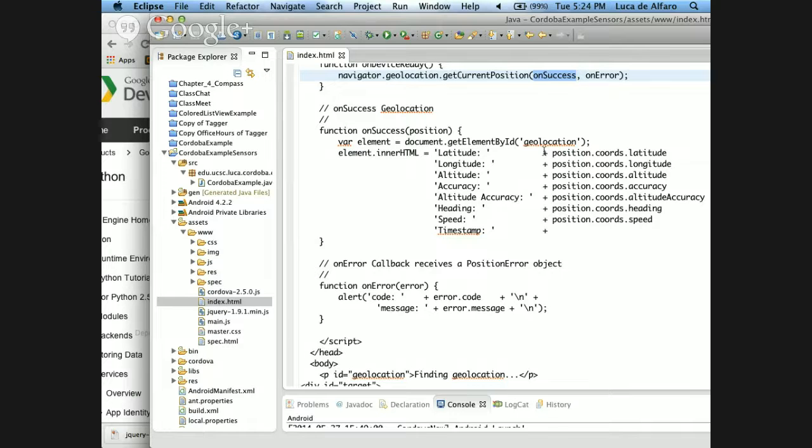And the position is a JavaScript object. JavaScript is a very different language from Java, nothing to do with it. But it also has a notion of objects, and objects can have fields that you can access with the dot notation. So the position passed here as an argument is an object that has many attributes, and so you are accessing position.coords.latitude, longitude, altitude, etc.